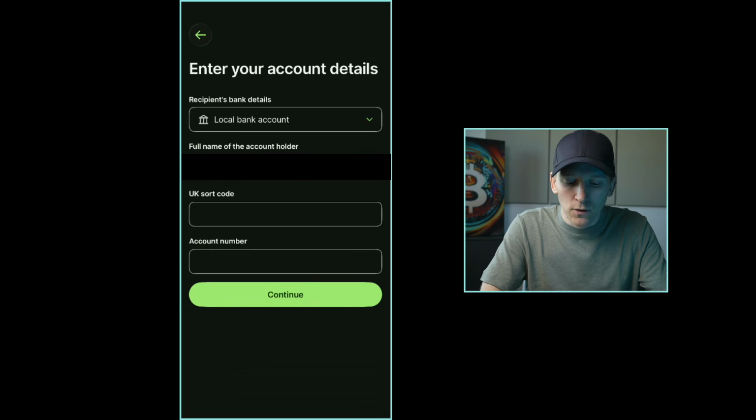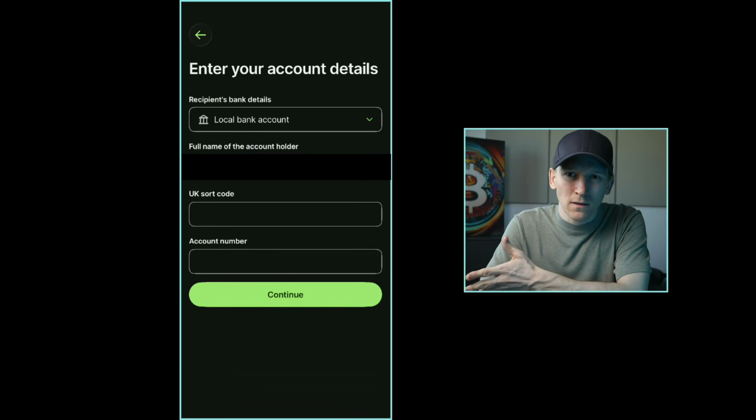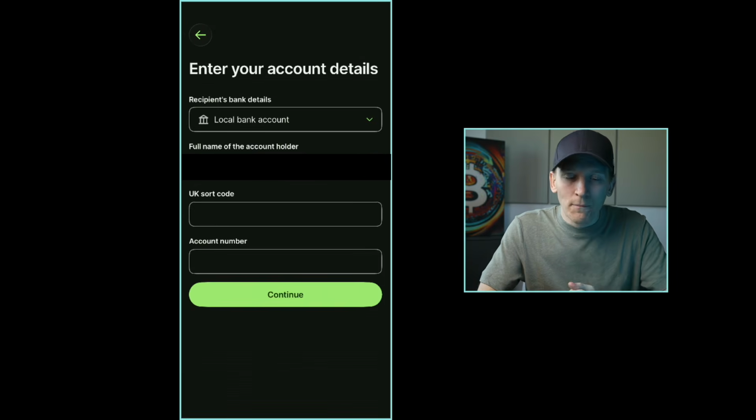In the UK, I just need a UK sort code and account number. If you're in the US, you might need wire details or ACH or something, SWIFT or SEPA in the Eurozone, right? Put your bank details in here. Press continue, and then you will add the recipient, which is yourself.